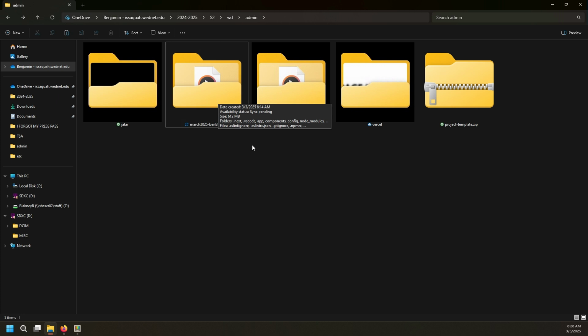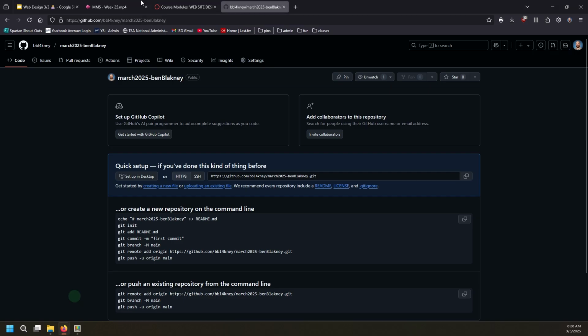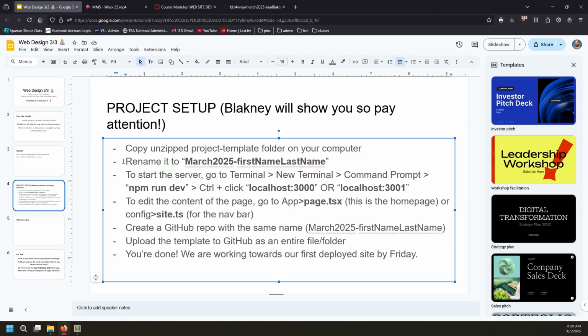How many of y'all are still copying or extracting? Raise your hand, please. Okay, that's still a handful. So we're going to wait. Let's try 5 minutes. Let's see where we're at. And then I'll start talking about how you actually edit the HTML. If you've copied your unzipped folder, you've renamed it, and you've created the GitHub repository, you're in a good spot. That's all I need you to do at the moment.